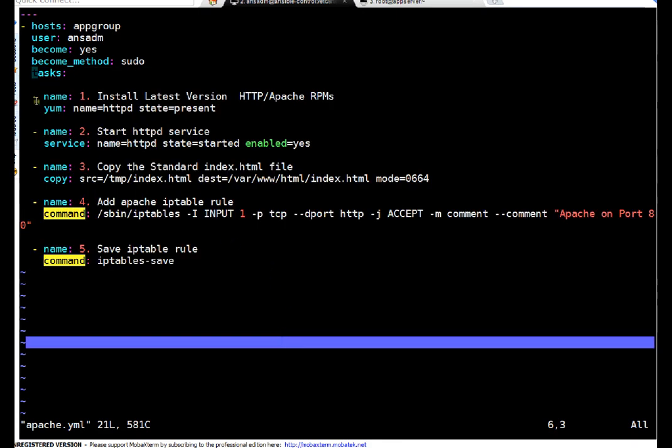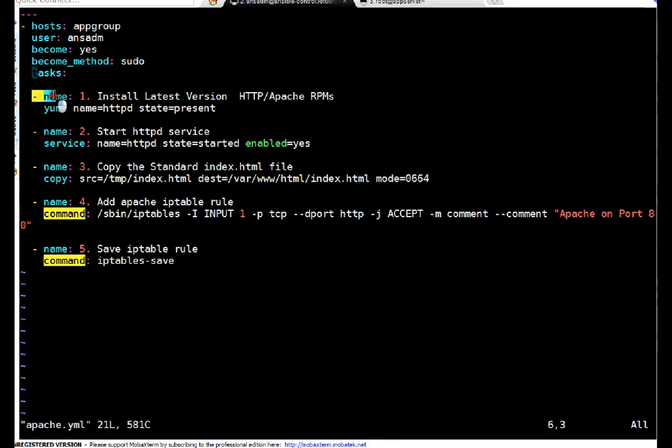If you can see, this is the format. Dash name, this means the name of the task. From here naming begins. I have named it task number 1: install the latest version of the httpd Apache RPM on my remote machine. So yum is the module, then name is equal to httpd. Name means which RPM we want to install using yum. Then state is equal to present. This RPM needs to be present on the remote server.